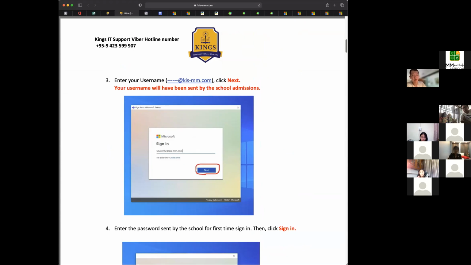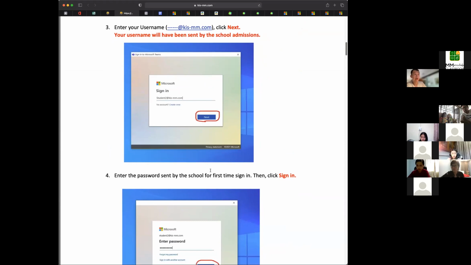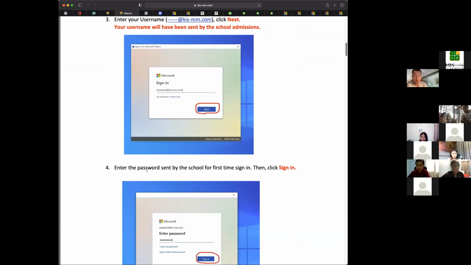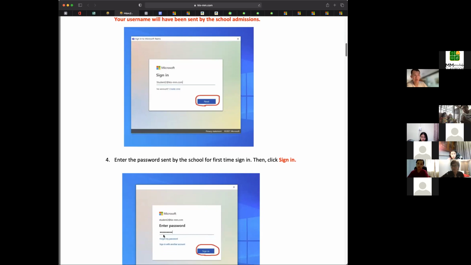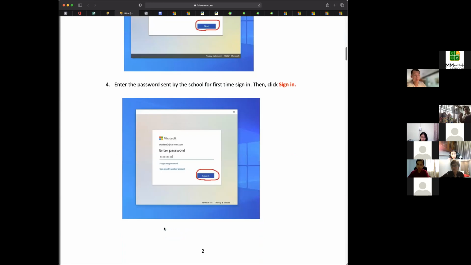It's probably with your name, like Pomia Zor will be something like bm.zor@kis-mm.com. That's your username. And then you click next. The school admissions would have already sent you the password, but that password is only usable for the first time. You sign in by entering that password. So the child cannot come into your account. It's your password. You will use it to sign in for the first time. Admissions would have sent it to you.